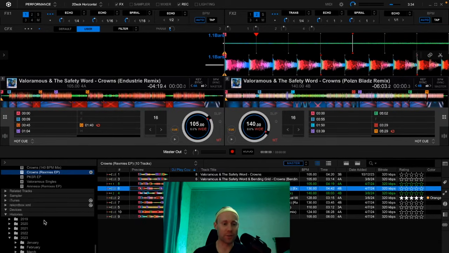And you can see this better in your overall crates. I'm only showing you tracks from my Crowns remixes EP. That's a column that I like. And the key and BPM are important. So typically I'm looking at all these columns, but when I'm making a decision, I'm going to look at BPM and key first and foremost.